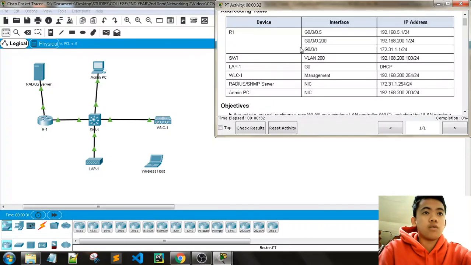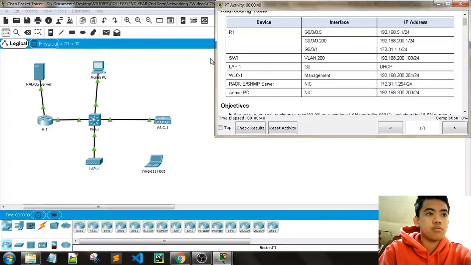So for R1, the IP address for its interface. For the switch, the access point, wireless LAN controller, for the server, and then for the admin PC.